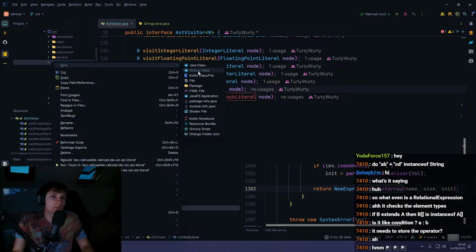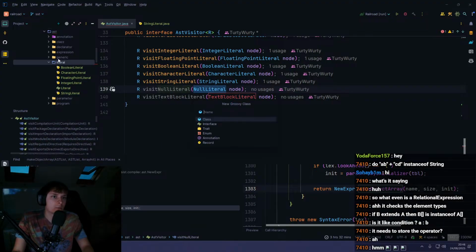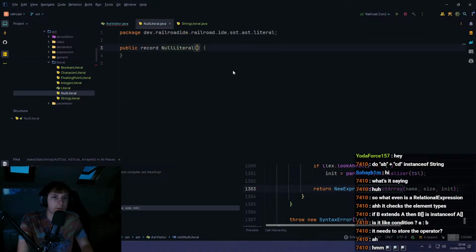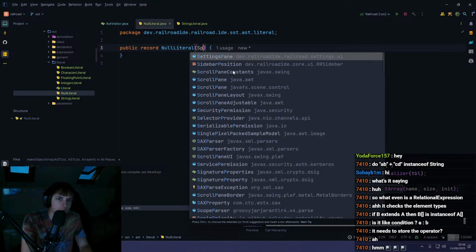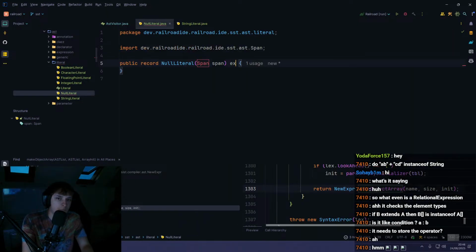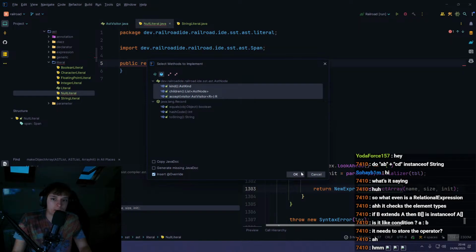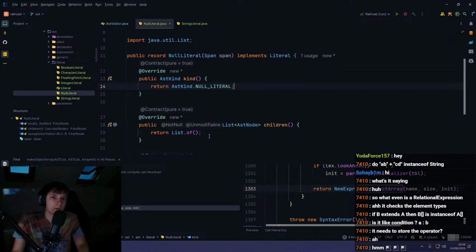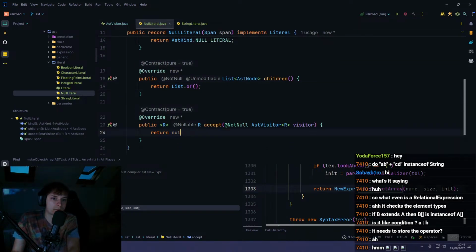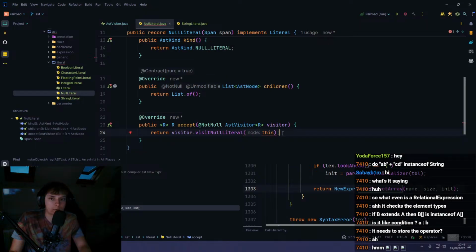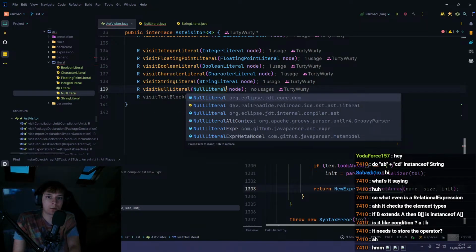Then we have a null literal, which is actually going to be slightly different because a null literal obviously doesn't hold a value, right? It's just a span, and then implements literal. And null literal, visit null literal. Boom.